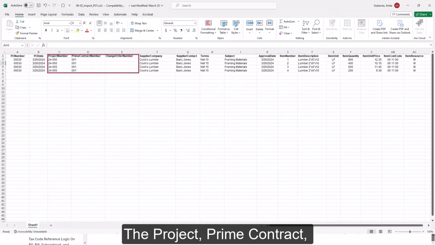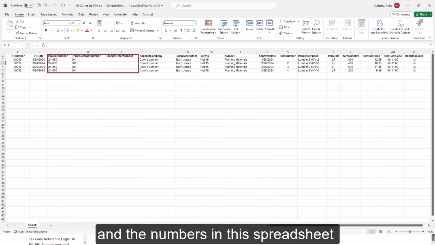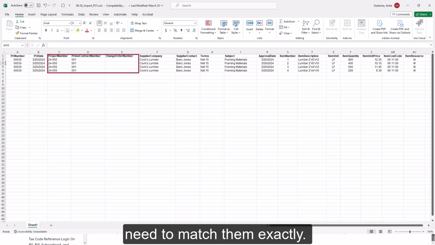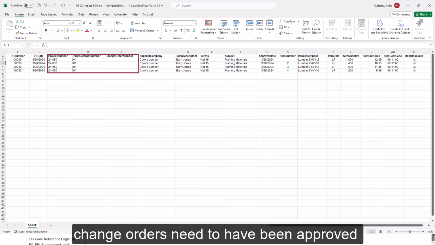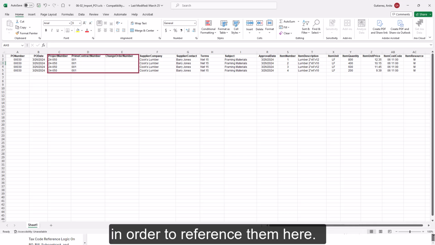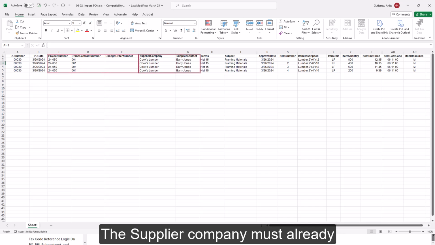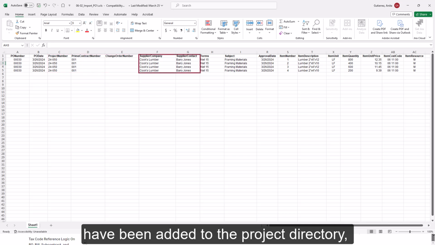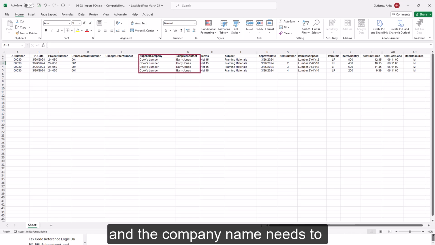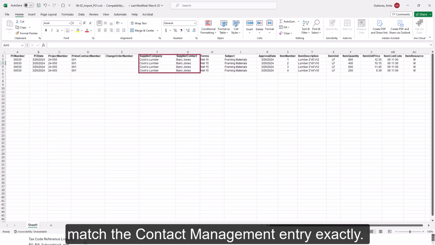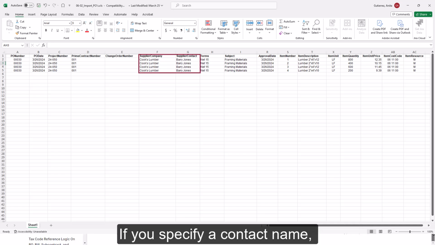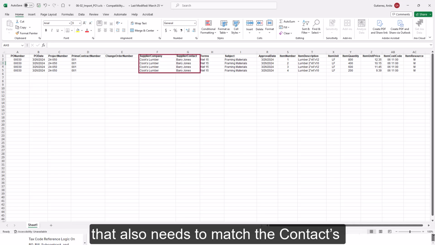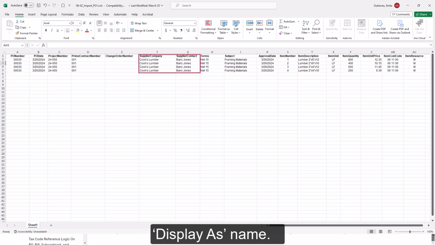The project, prime contract, and any change orders need to be already set up, and the numbers in this spreadsheet need to match them exactly. The prime contract and change orders need to have been approved in order to reference them here. The supplier company must already have been added to the project directory, and the company name needs to match the contact management entry exactly. If you specify a contact name, that also needs to match the contact's display as name.